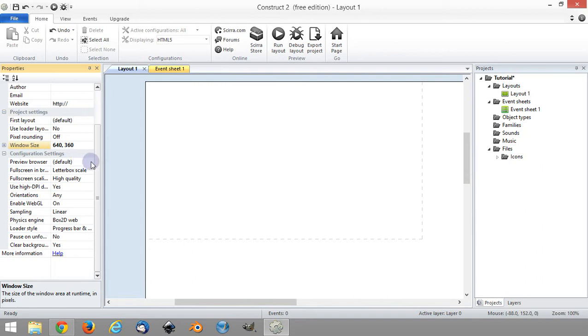Preview browser default, so this will open up in the browser you set as your default browser. I'm going to set it to Chrome because it isn't my default browser at the moment, and I like the way Chrome handles things.